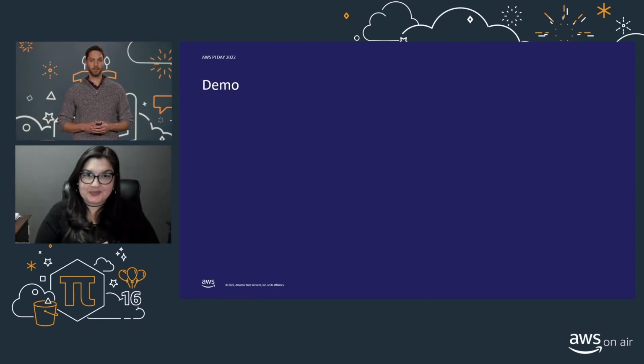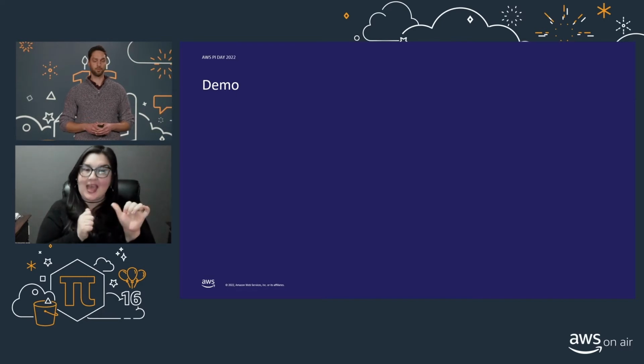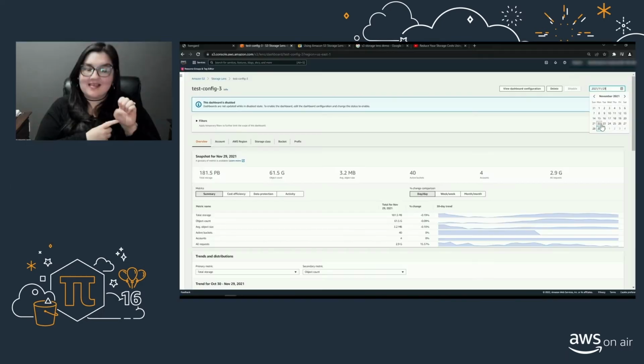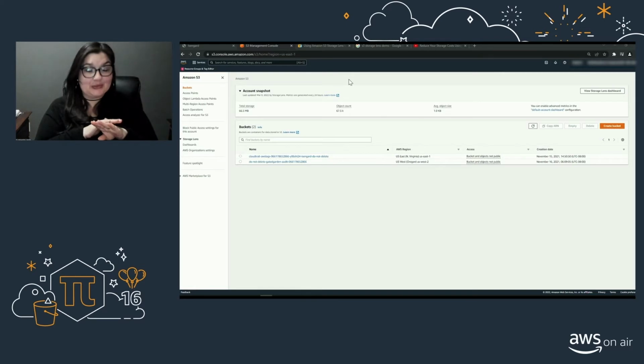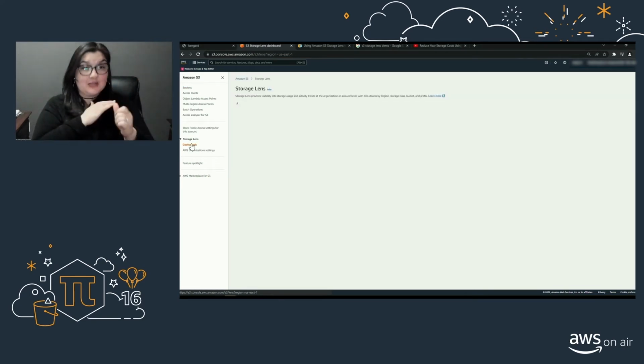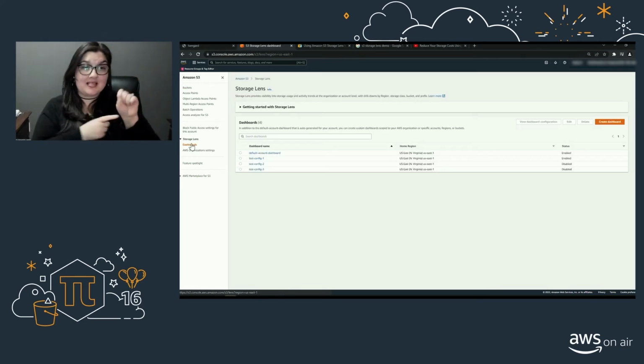Okay, with that, let's move on to a demo for Storage Lens, where I'll show you some of its capabilities. Okay, here I'm logged into the S3 console, and I want to call your attention to the left navigation pane where we can see dashboard under S3 Storage Lens. This view lists the existing dashboards I currently have.